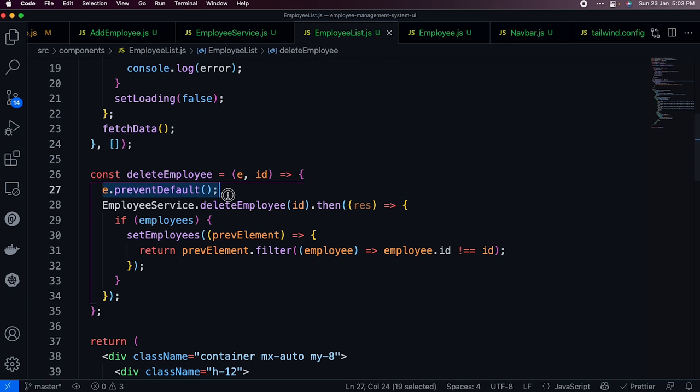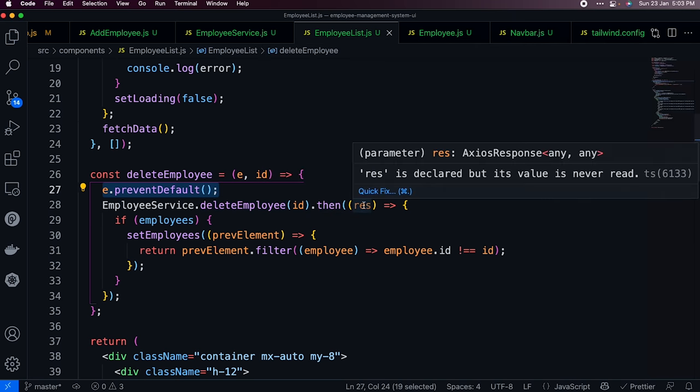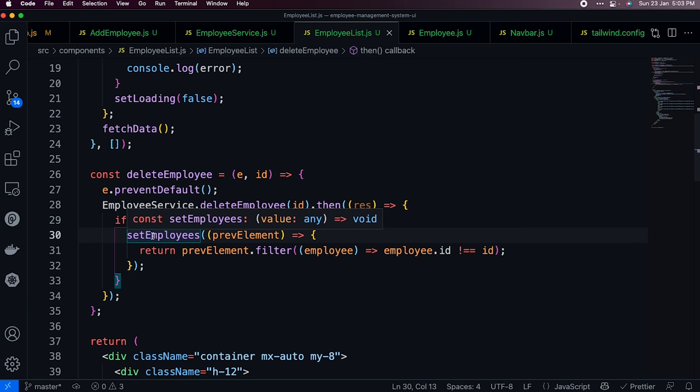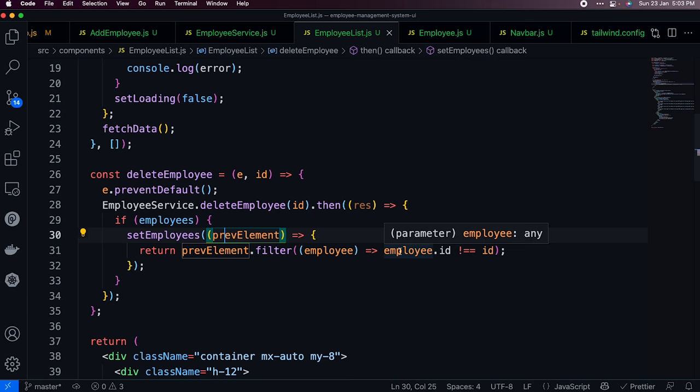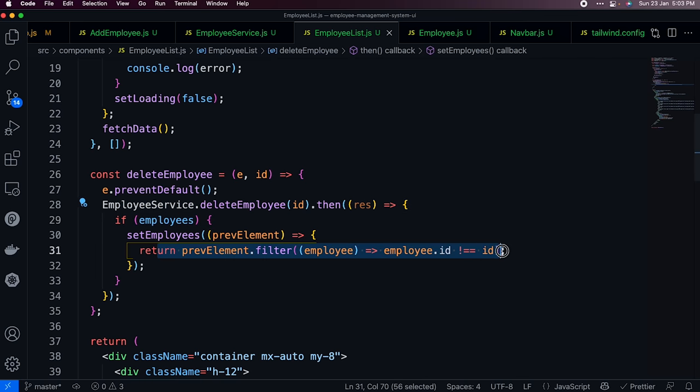When I click on delete, it will send the ID. I'm just preventing the default behavior, that is refreshing, and then I'm deleting the data from the database by calling deleteEmployee. DeleteEmployee is nothing but the API call to my backend service, and once I get the response back, I'm checking whether my employees is there or not. If so, I am setting the state again. I'm taking the previous element that I had in my state, and I'm filtering out the elements which I have deleted. Whatever ID I have passed, I want to remove that from the list itself. That's it. The same should be deleted from the database, and once we get the response back, only then I'll remove it from the state.